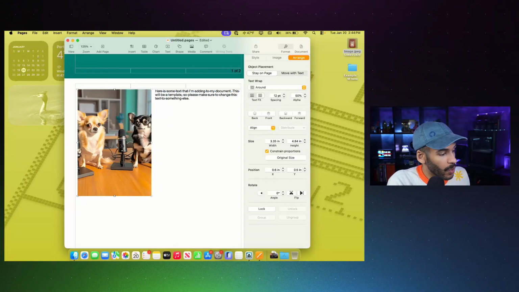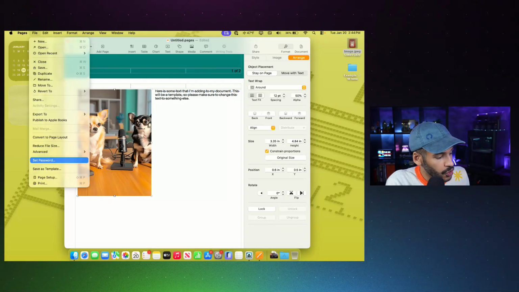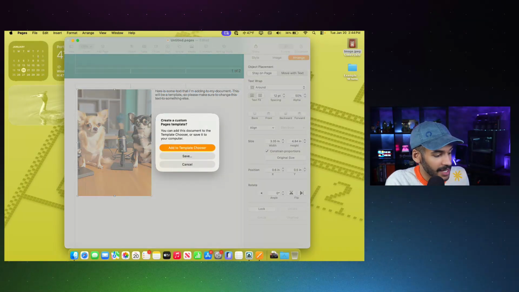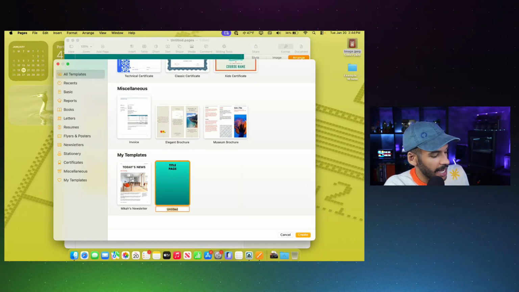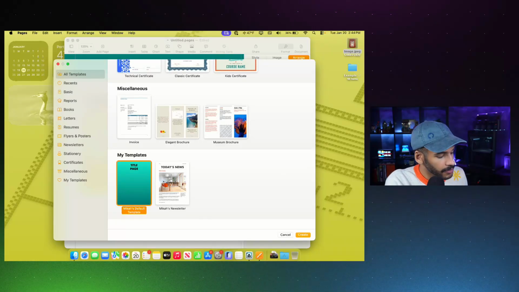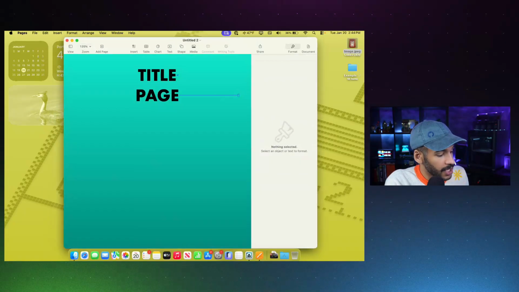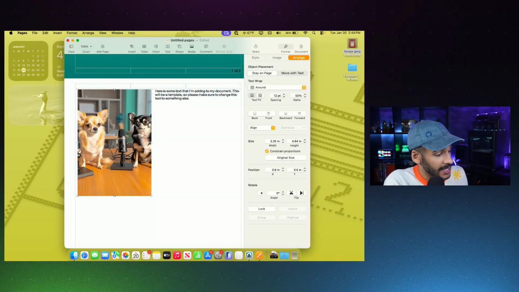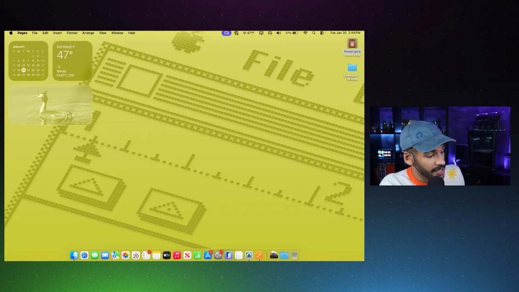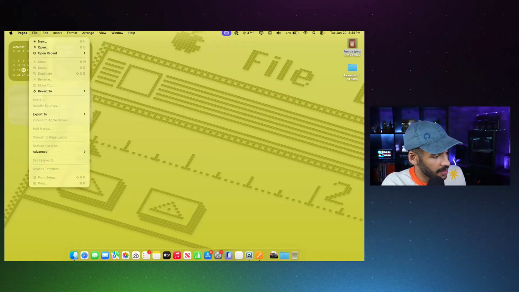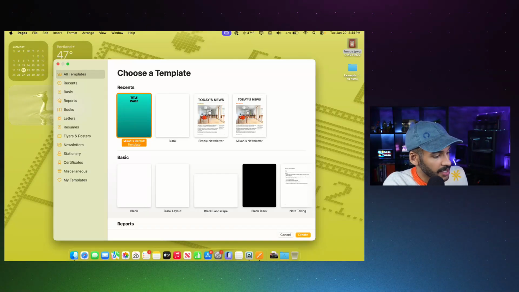Once we're done, we once again will go up to File, choose Save as Template, Add to Template Chooser, and we'll call this Mikah's Default Template and create it. Now I can close these. We'll delete this. Choose Command N to create a new document. And up at the top, we can see Mikah's default template.